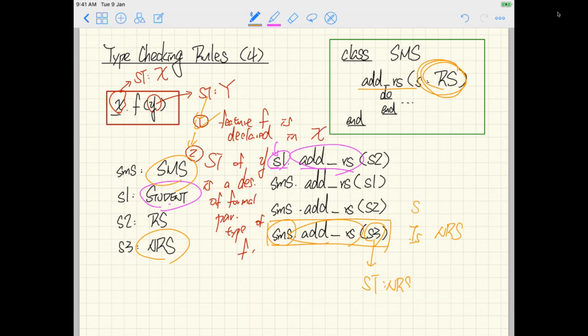So what we're doing over here really is S is assigned to S3, the S over here. That's what we are really doing over here. Should that be the case? So is NRS over here a descendant of RS? Is it? No. Okay. It doesn't compile. Okay, that's how you decide.